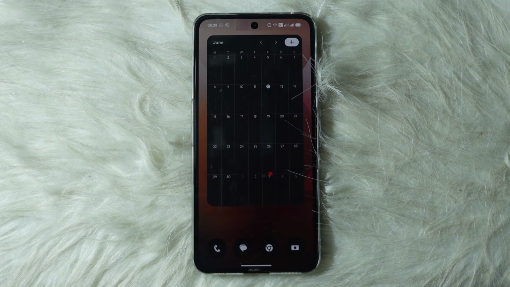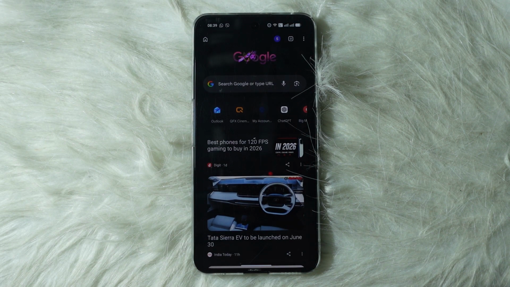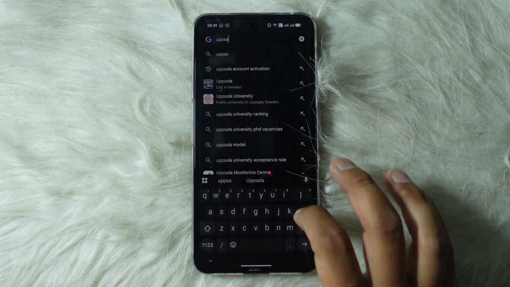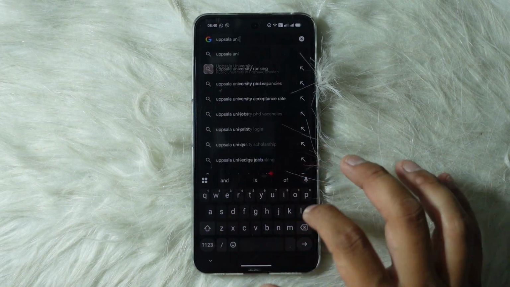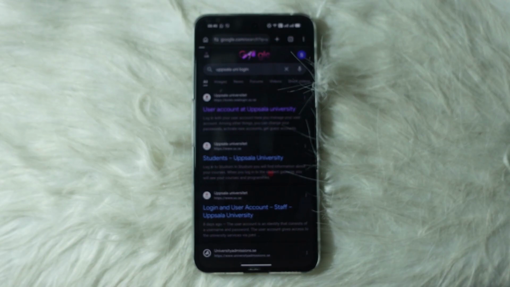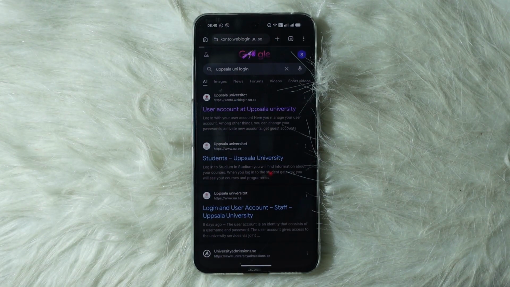Today's video is going to be about how to log into Uppsala University Student Portal. For that, the first thing that you'll have to do is open up Google Chrome or a browser of your choice, and then in the search box type in the name of the university, that's Uppsala University, log in, and then hit go or enter on your keyboard. Tap on the first link saying user account at Uppsala University.